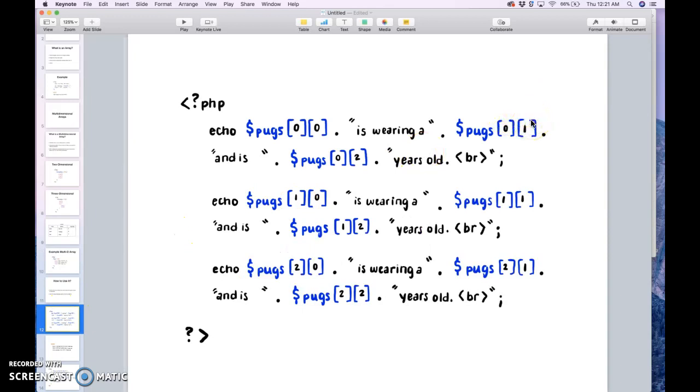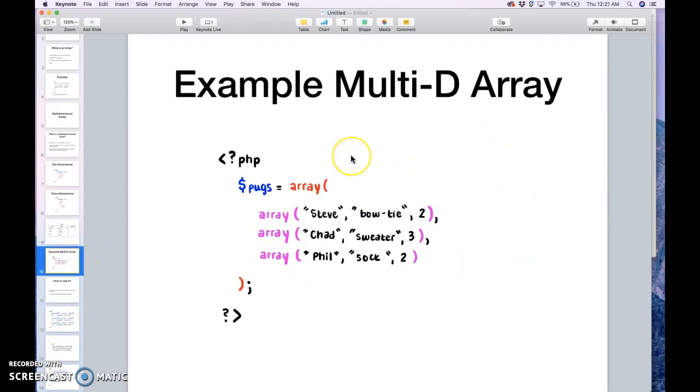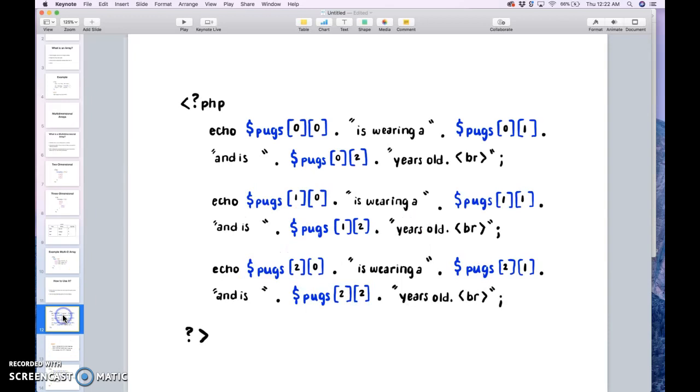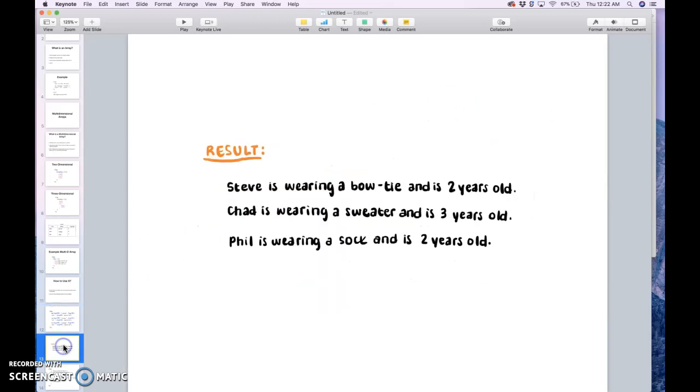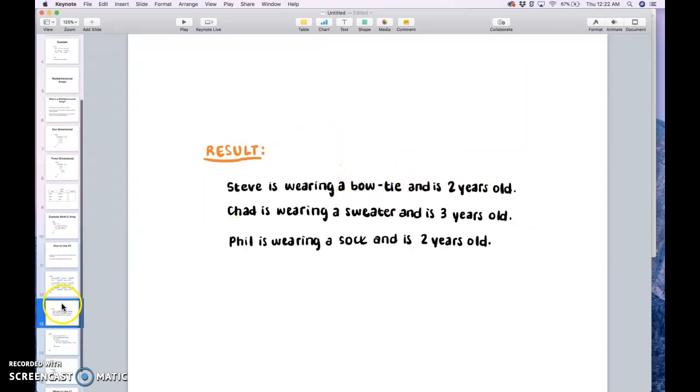The second index number, index 1, if we come back to this screen, is going to be the value within this array. Since index 0 is actually number 1, index number 1 is going to be value number 2. So that'll be bow tie. So this entire variable here is pulling out the value called bow tie. You can see that these are the sentences that those echo statements construct. The first one, Steve is wearing a bow tie and is 2 years old. So it pulled bow tie using that variable name.